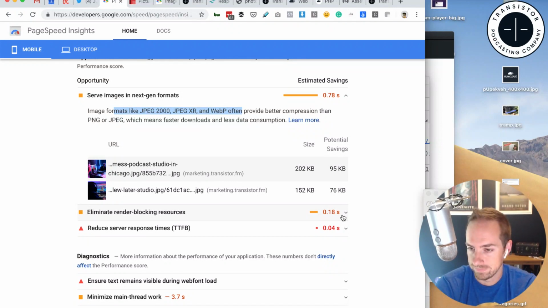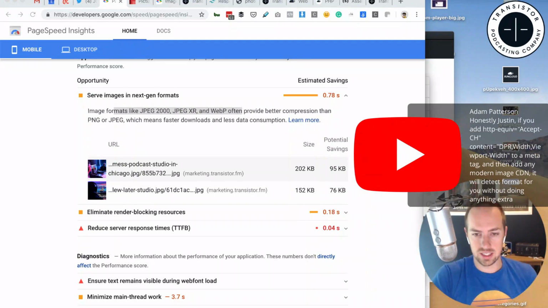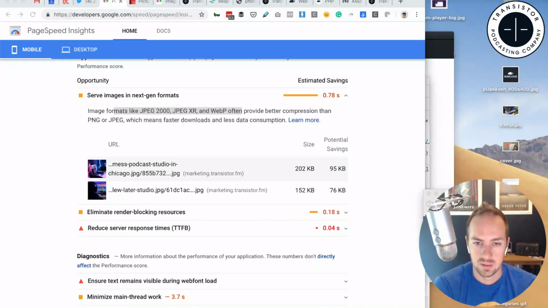Yeah, and Adam Patterson is saying if you add an HTTP-equiv viewport meta tag and then use any modern image CDN, it will detect the format for you without doing anything extra. So I think that's like using Cloudinary or whatever. Right. Yep. Which is using a CDN, which I guess would be fine too. Maybe I'm being stubborn and I shouldn't be.